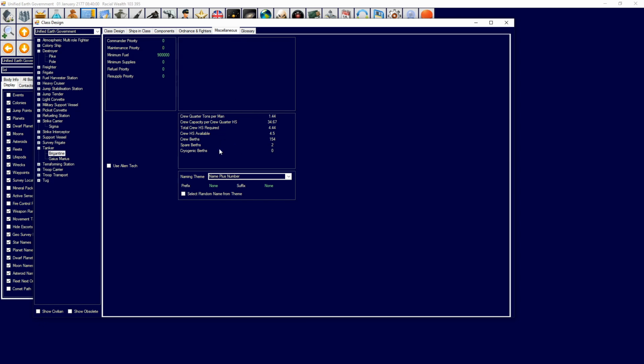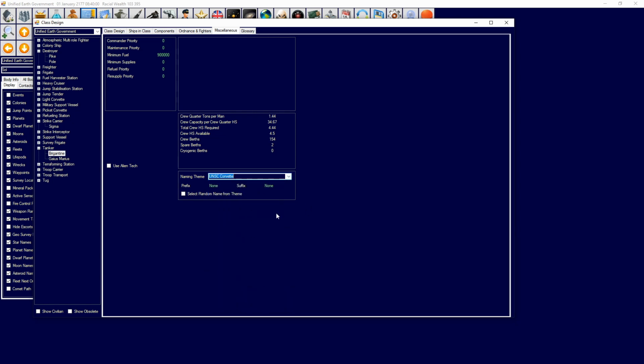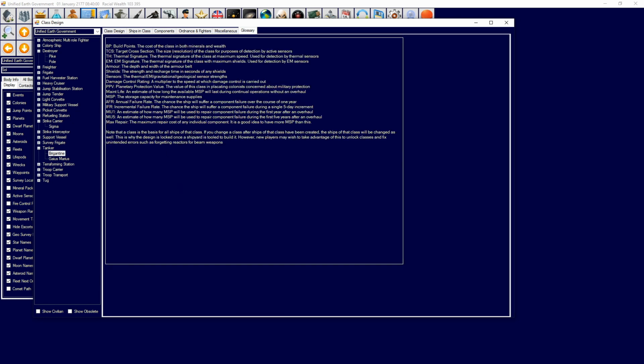Berths are also available here if you want to use alien tech, and one of the best features of all is naming theme. So in the naming theme, if I want to select UNSC, because I'm currently role-playing UNSC Corvettes, it will take from that. If I want to add a prefix like USS or UNSC, when I build it, it will build with that prefix. And then you can have the suffix here or whatever you want as well. So that's very useful.